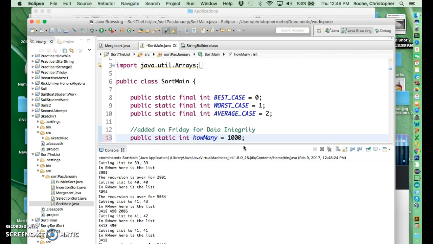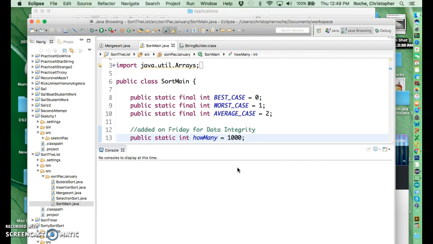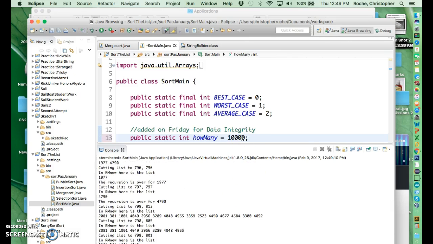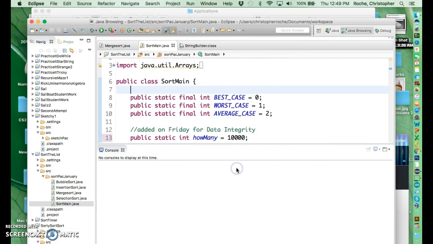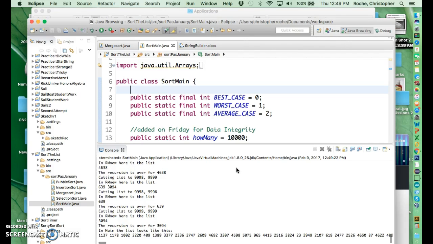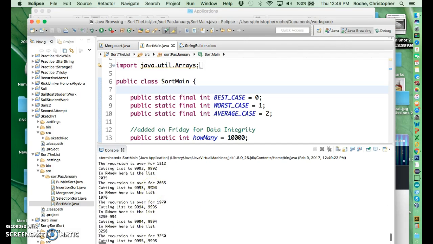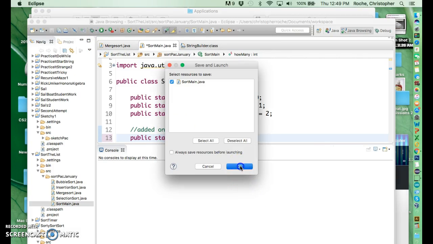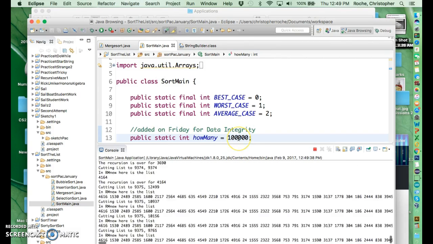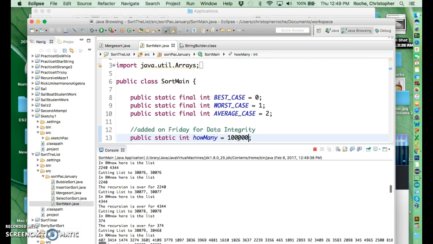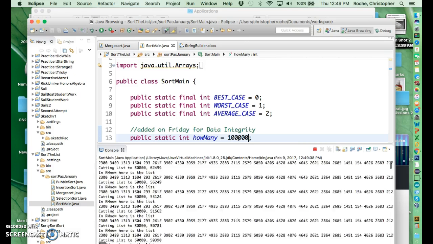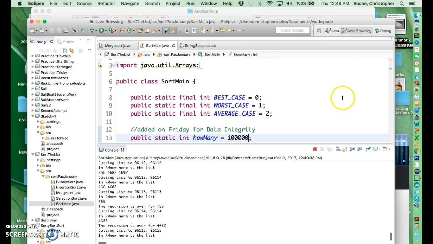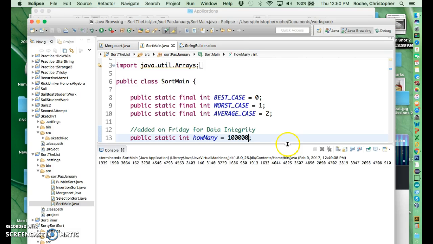Let's try 1,000. Okay, good. No errors. Let's go up to 10,000. Okay, still okay. I think we're running into print troubles in a while with these, but that's okay. And let's try 100,000. And it seems to be working. Okay, so that's pretty good. There. Okay, that's fine. No problem. No Stack Overflow problems. So that's good.